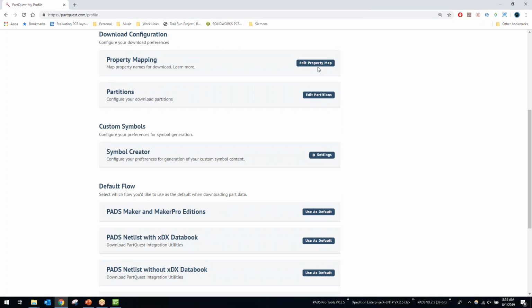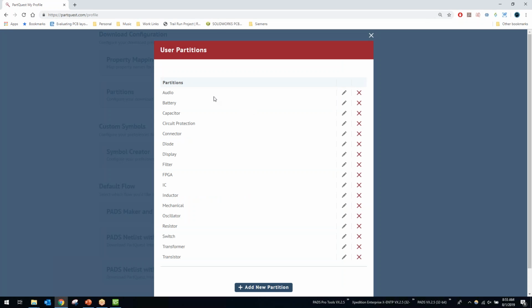I can edit different properties. If I want to name properties different things, I can use the property mapping. I can also edit the partitions that this is going to be downloaded into. These are all my current partitions, and I can choose which partitions the parts are going to be downloaded into. I can make this look exactly like the partitions of my central library, for example, here.